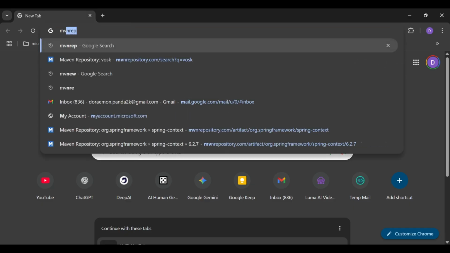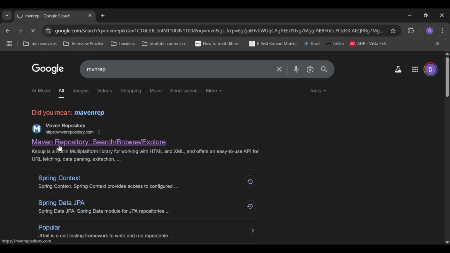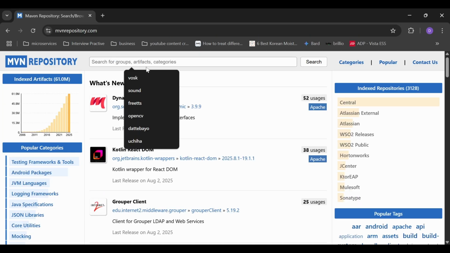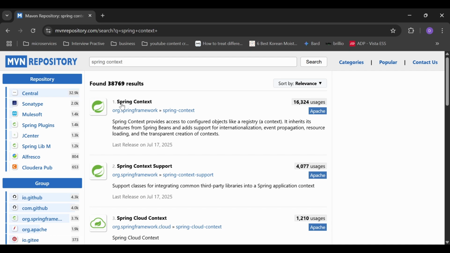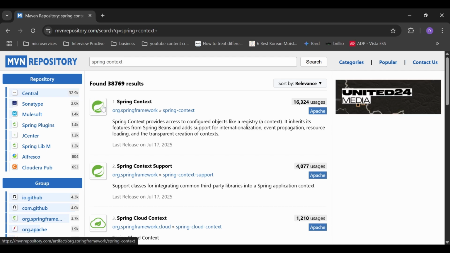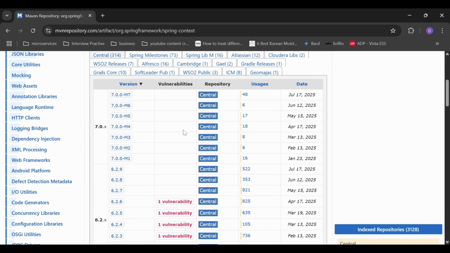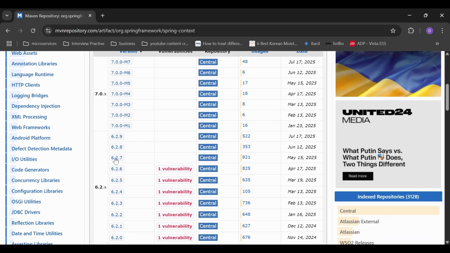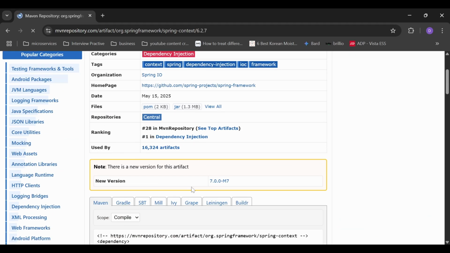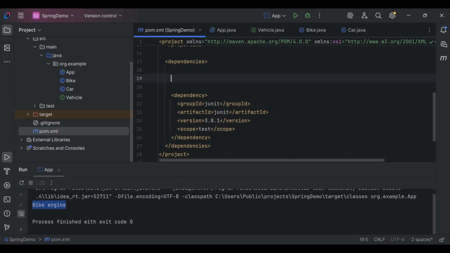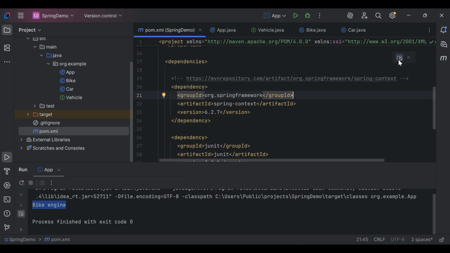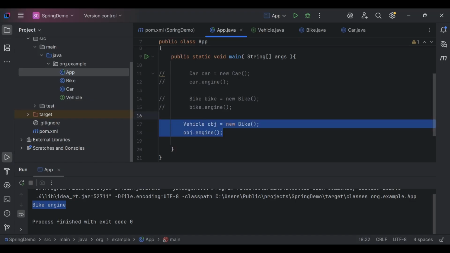We need to go to MVN repository, and here I will search for Spring Context. That's the dependency, the first one in the search result. You can pick any version. I'll go for 6.2.7 and just copy this dependency and paste it right over here and update our pom.xml file. Now let me just comment this as well.